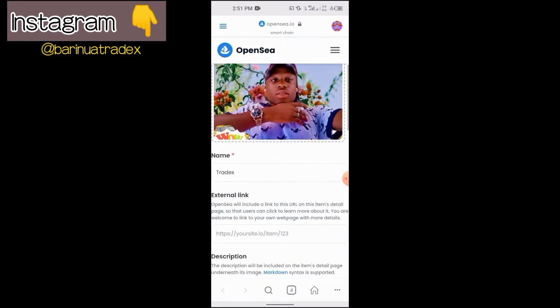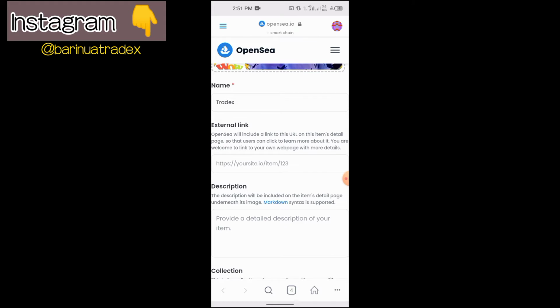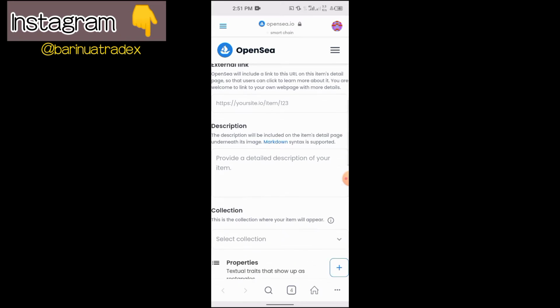If you've created a website for your NFT where people can go view it, or you have a link for your NFT, you can as well fix in the link here, although that's not compulsory. As you see here, they say OpenSea will include a link to this URL on this item's details page so that users can click to learn more about the item. You're welcome to link your own web pages with more details. So that's cool.